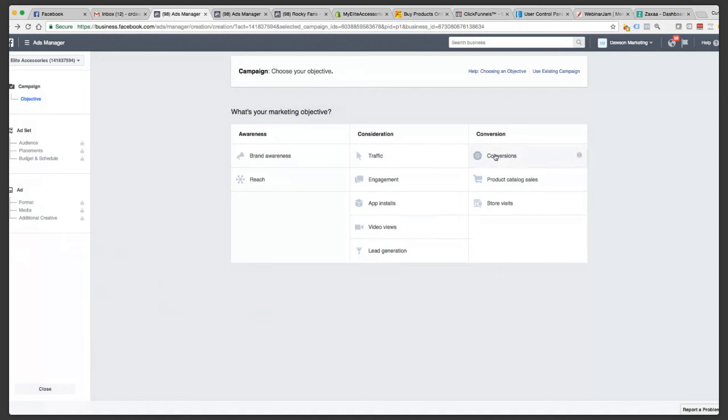But the two different objectives that we tend to use in our business are number one, engagement, and number two, conversions. Now, let me share with you the difference between the two and what they both accomplish. What Facebook does when you choose an objective is optimize your ad to show it to the people who are more likely to accomplish that particular objective. And the two that we use are conversions and engagement.